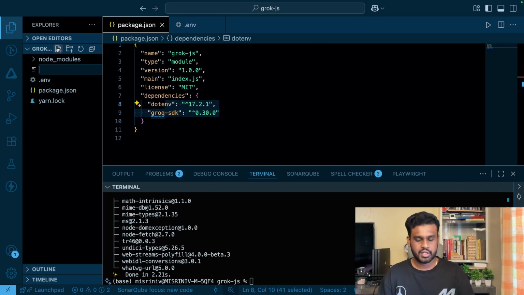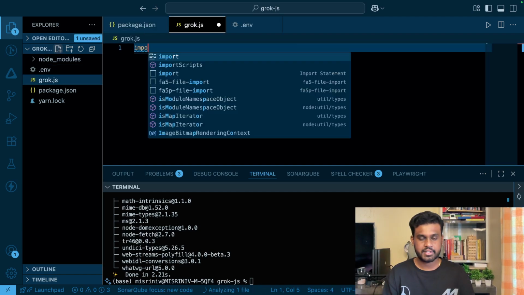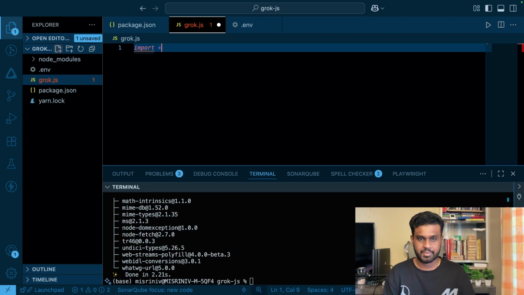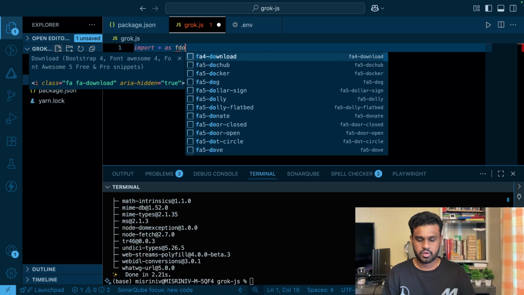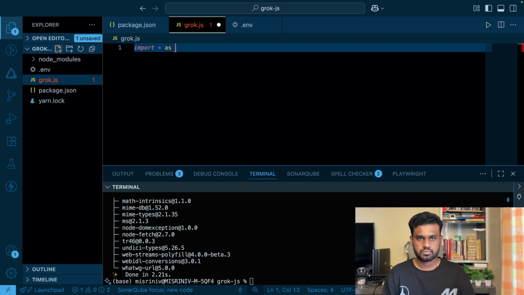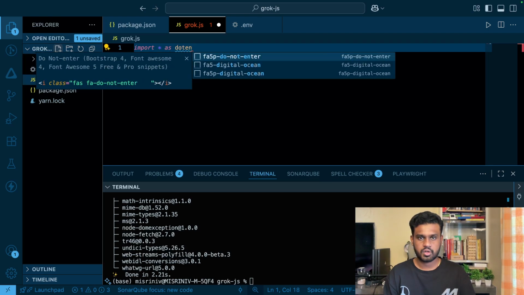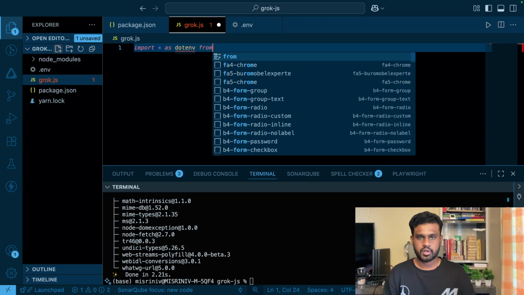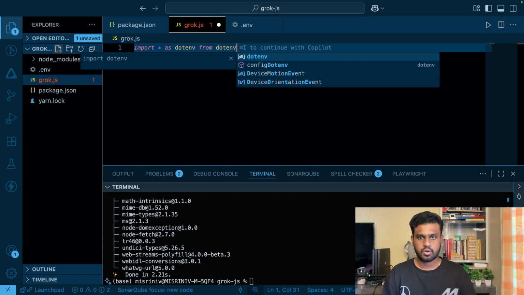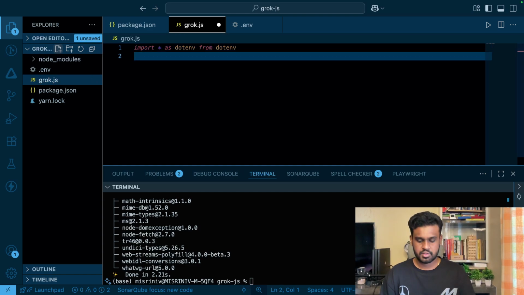Now let me just say grok.js, and the first thing is to import the environment variables, right, import dotenv from dotenv. Okay, so with this you can configure dotenv.config.